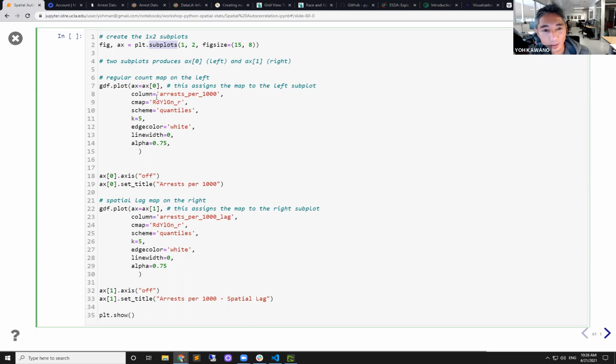And what happens here is that the ax where we're positioning our maps, when we have a 2 here, creates an ax0 and an ax1. So on the map on the left, the ax0, I'm going to put the normalized arrest numbers. And on the map on the right, we're going to put the lag map. I just want to compare the differences between these two outputs.